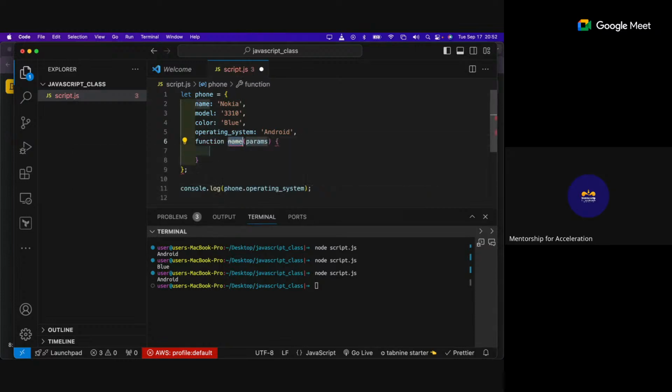So like I said, if you create any function inside an object, you call it a method, not a property. Not a function, right? So how do you do that?